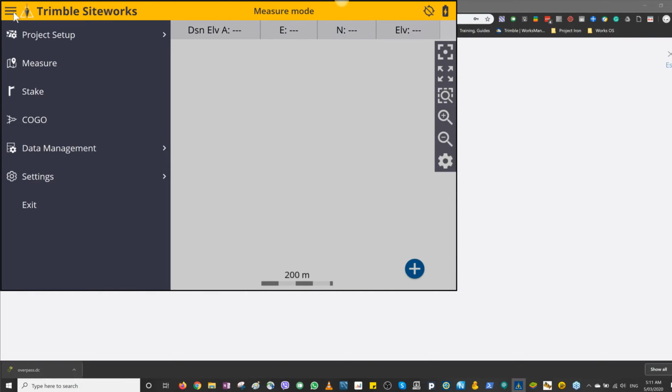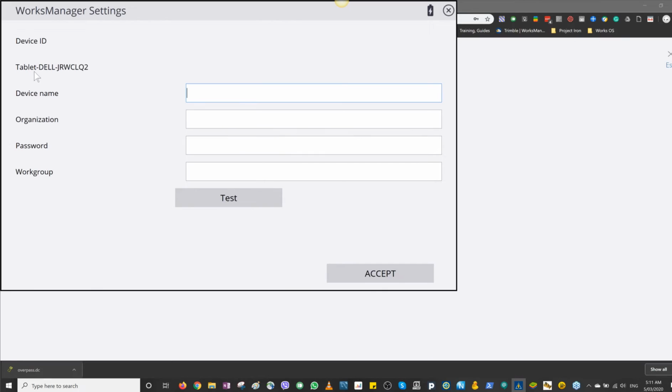If we hit the menu and go to data management over here, under the WorksManager settings, up in the top left, we'll see the tablet type, the device type, so tablet dash spacer, and then my serial number, in this case, DAL-JRWCLQ2. We need over here to give the device a name in the SPS 986, and so I'm going to call that Grant SiteWorks, and then the organization needs to be entered in here, and that was Trimble WorksManager.